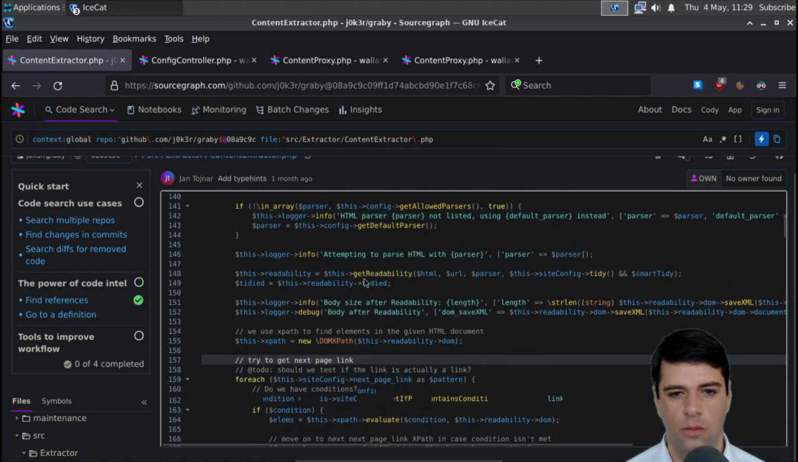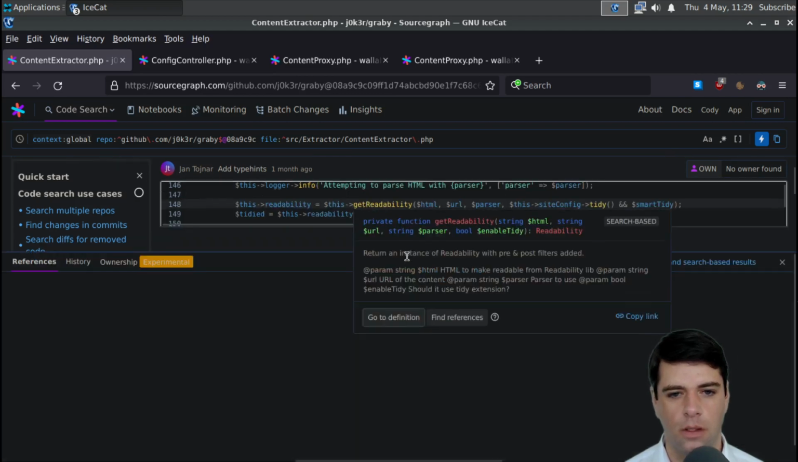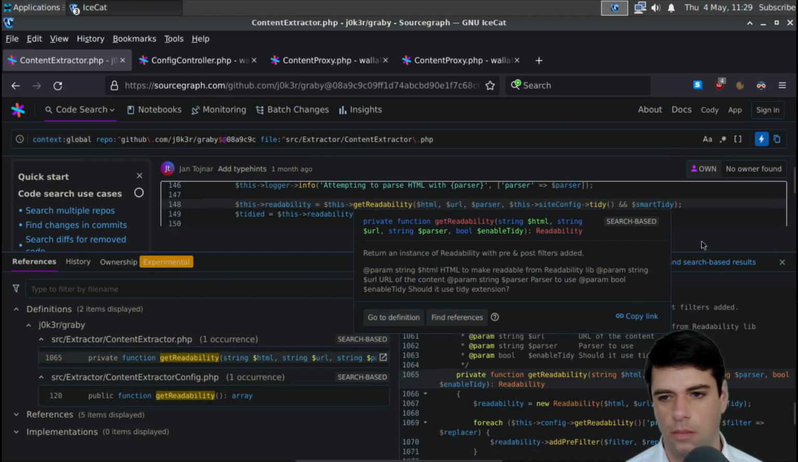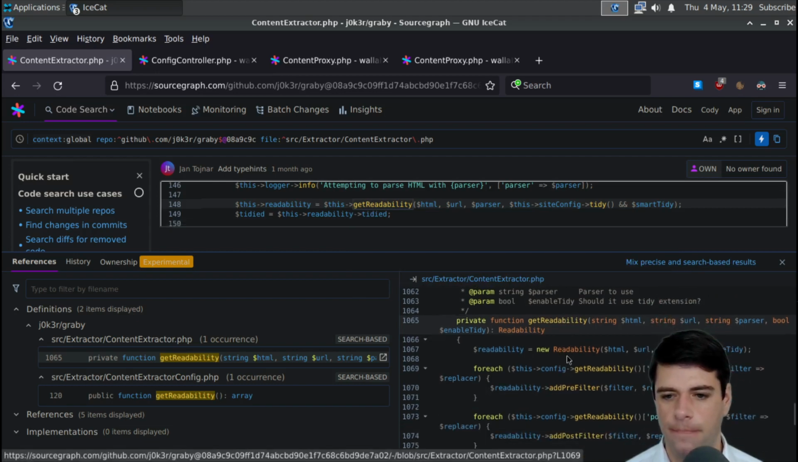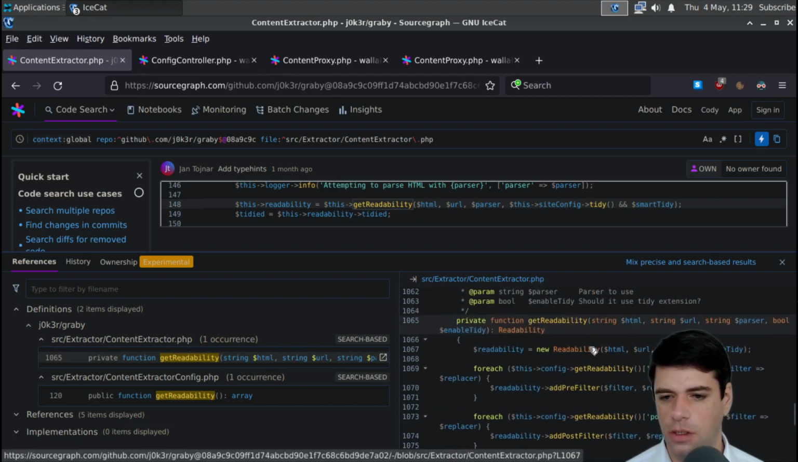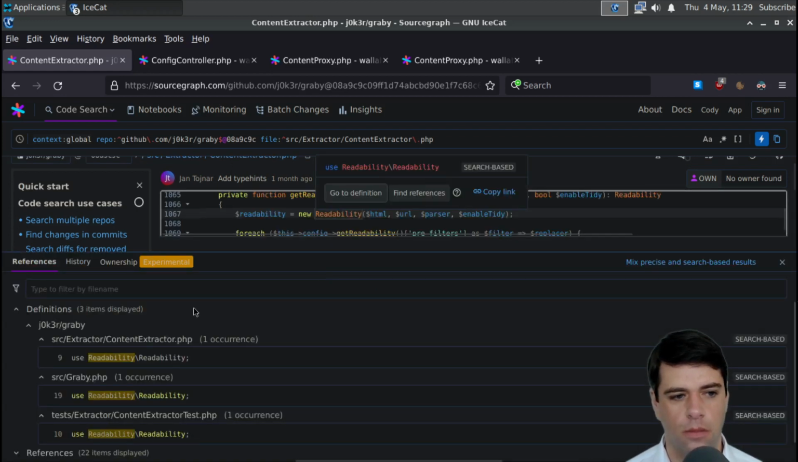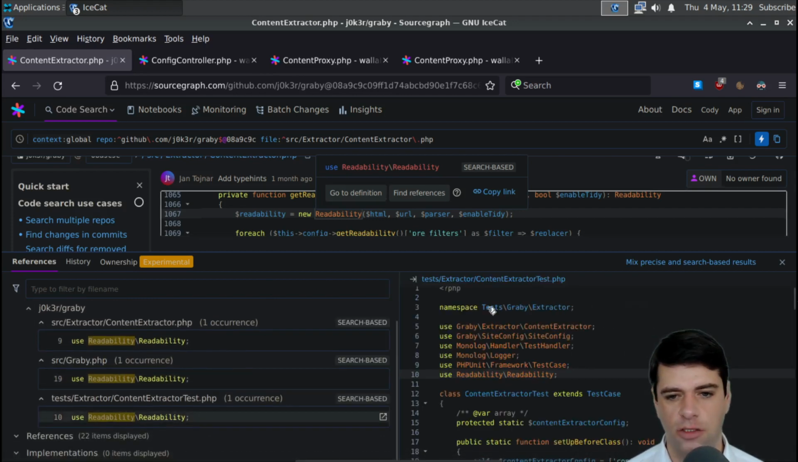And it seems like, was it readability? Readability might be important. Go to definition. Okay. So return an instance of readability. And readability has pre-filters and post-filters. I guess for cleaning up stuff. Where is readability? We have use readability. I guess it's maybe an external repository.